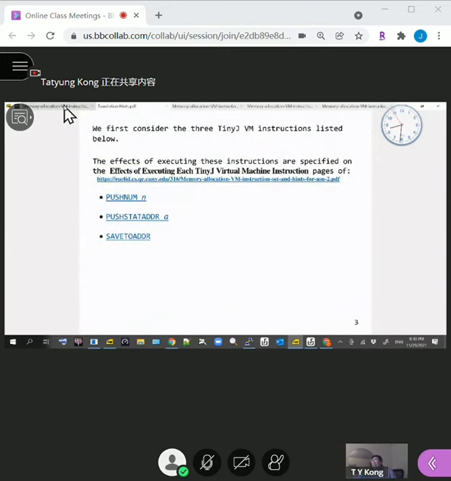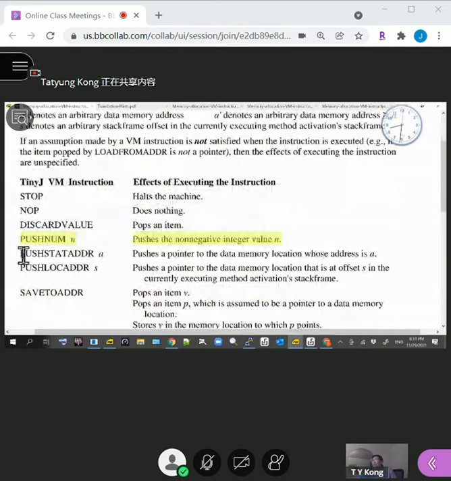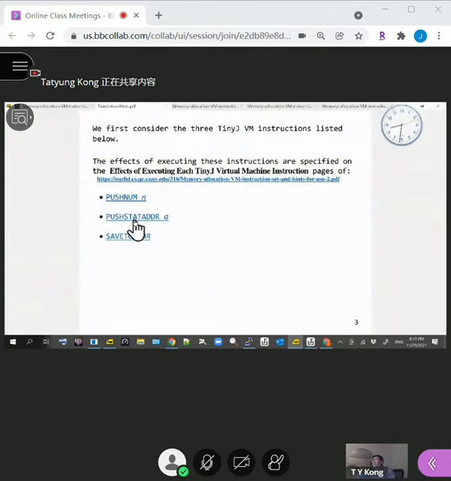So push stat add. That's similar to push num, but it pushes a pointer to a data memory location. So push stat add is here. Push stat add A pushes a pointer to the data memory location whose address is A. All right. So let's look at a picture.